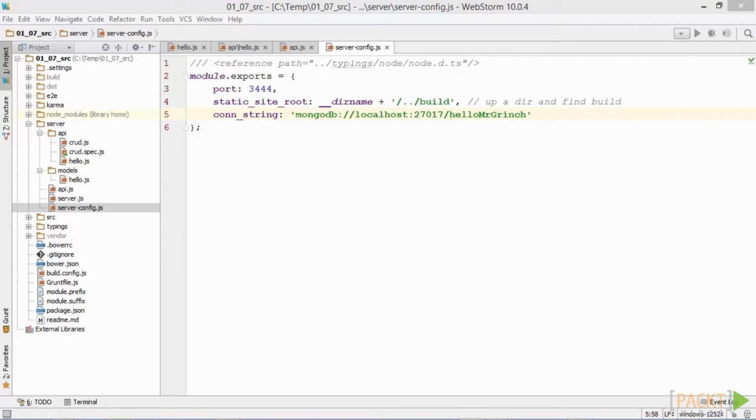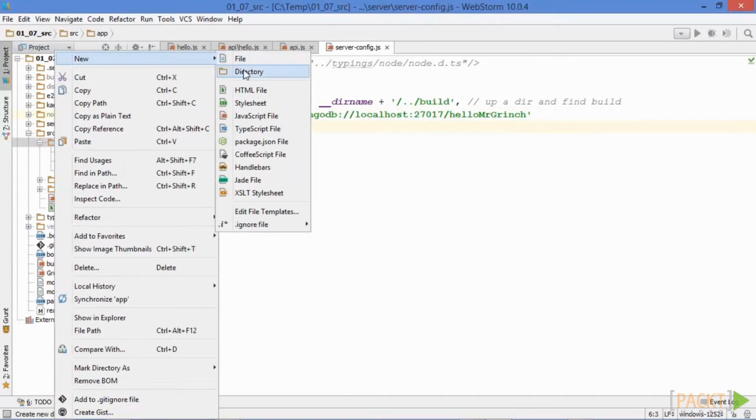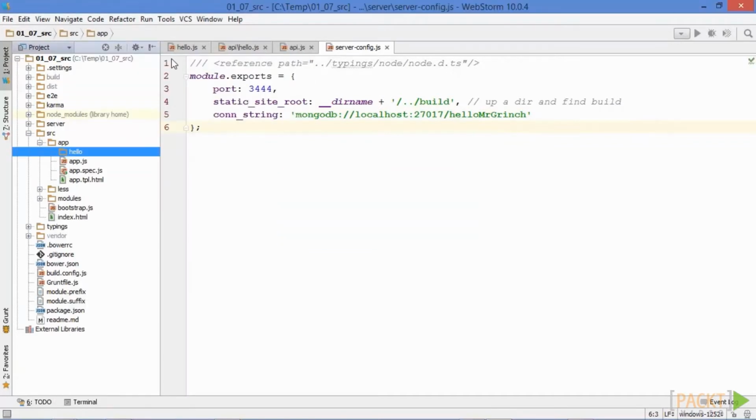We're getting close, but we still need a UI. Let's add a new folder named hello to the source app folder. This is going to be for our hello module.